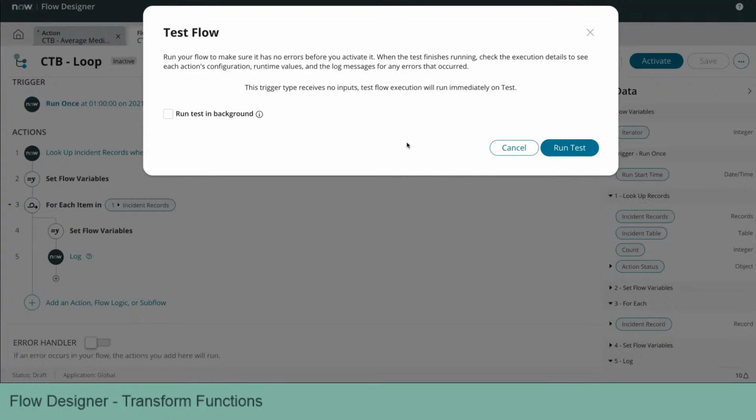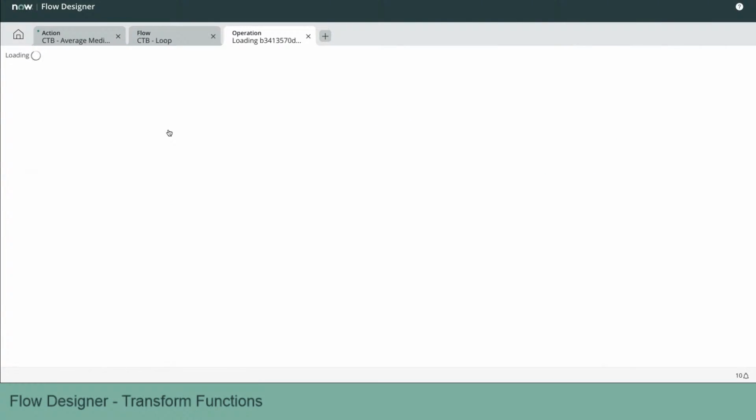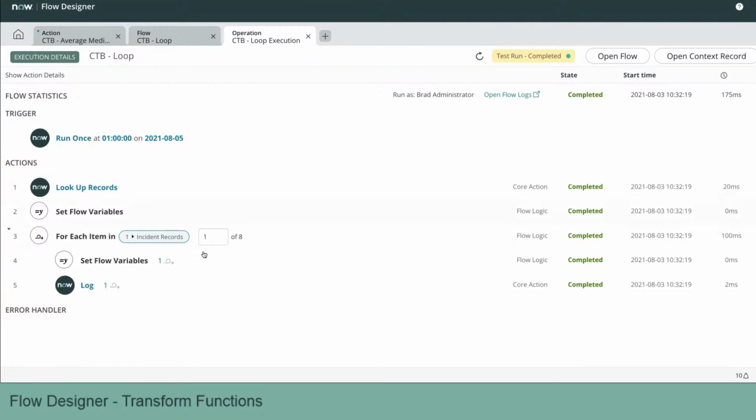All right, so let's test this. I think this should work. So let's see what happened here. All right, so we have 8 records that we found. We are looping through each of them, and I set this first one to 1 and got a 1. So let's see if I go to the next iteration, 2. Oh, that's nice. So now it's a lot easier for me to keep track of where I'm at in that For Each.